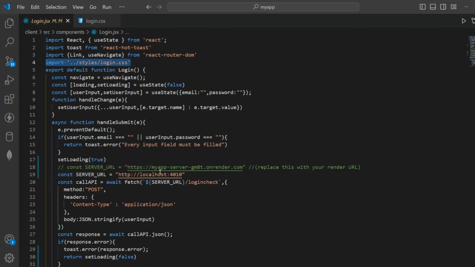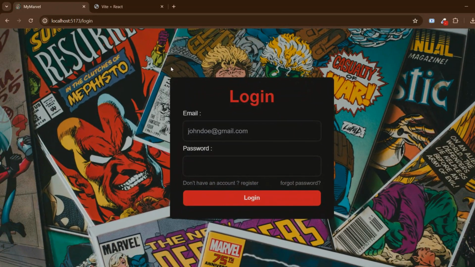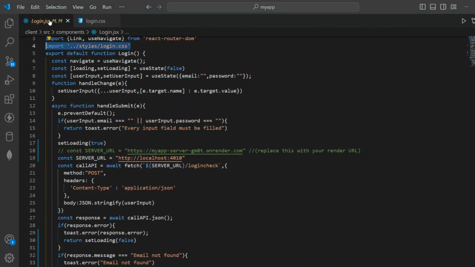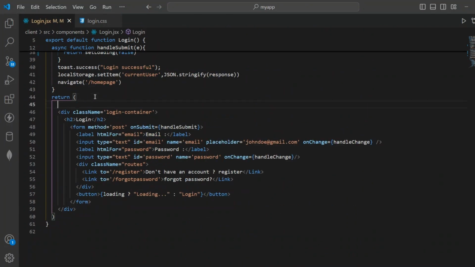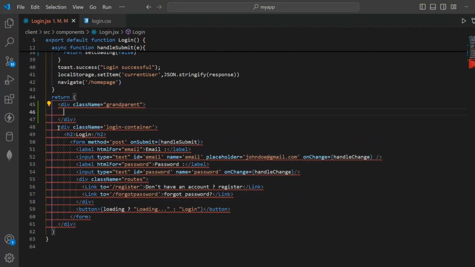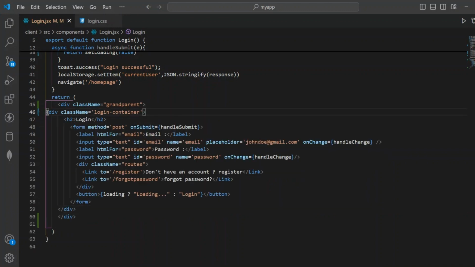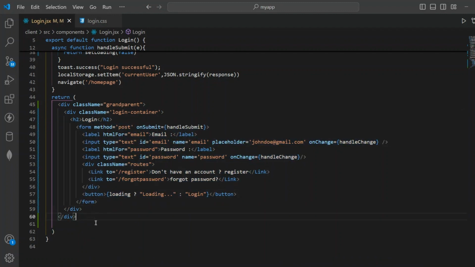As you can see, in the login component as well, we are having the background image. So inside this login.jsx, let's create another div tag with class name grandparent, and inside this, let's paste this code. Now let's add some styles for this grandparent. Before that, let me structure our code.